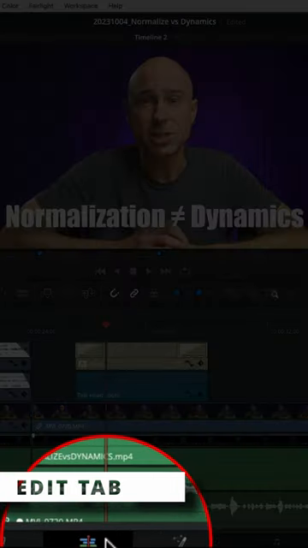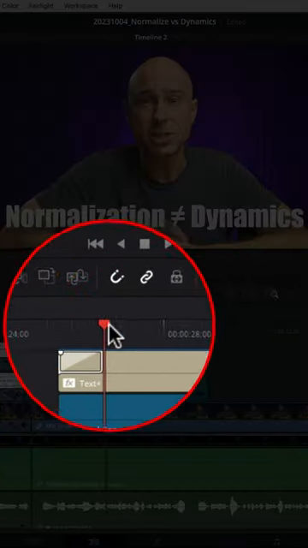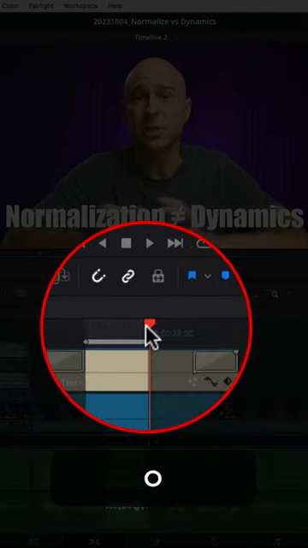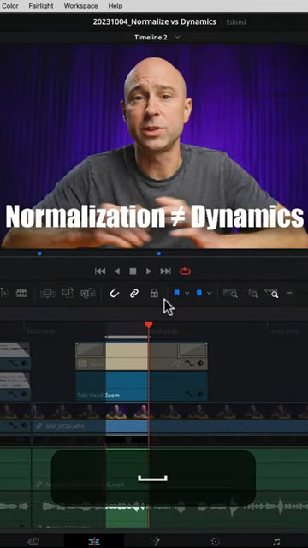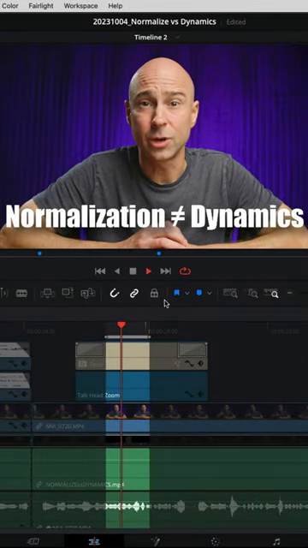Not only can you do it in Fairlight, but you can also do it right here in the Edit tab. I'm in the Edit tab. I'm gonna set in points and out points, I for in, O for out. Gonna go ahead and turn on my looping icon right here. And again, just hit your spacebar, and it's gonna loop your playback right here in the Edit page.